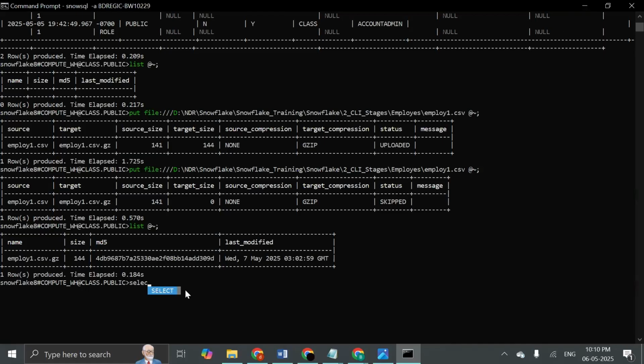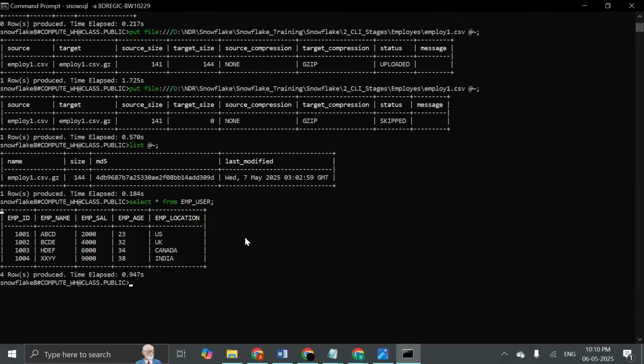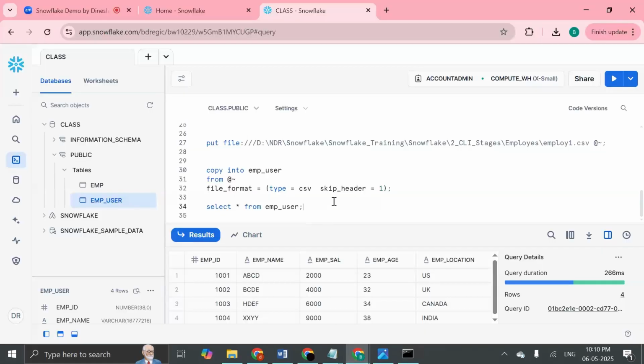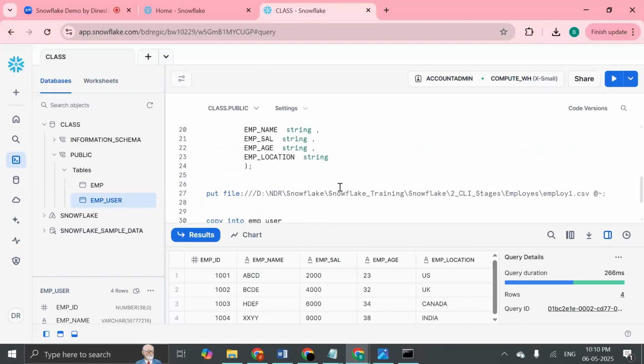If you see the data here also, select star from, this is the table name. See this one? We can see the data here. It has been loaded. Now observe this one. This is important Snowflake behavior.